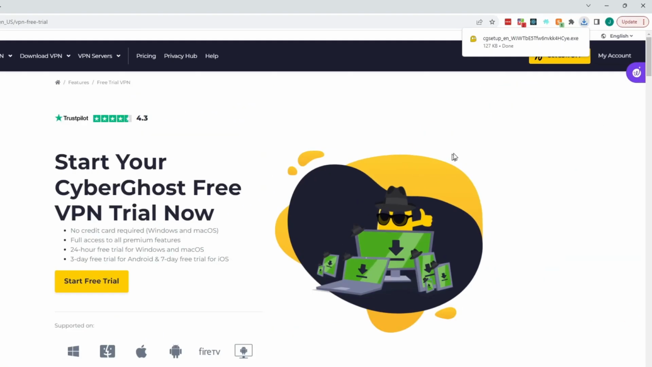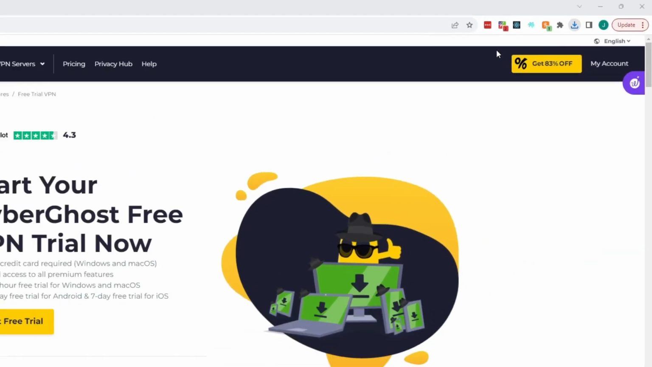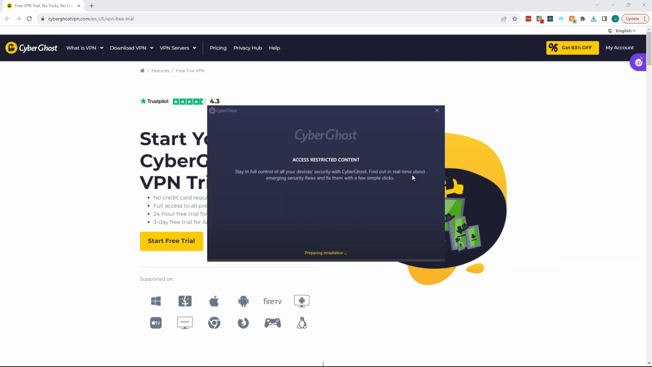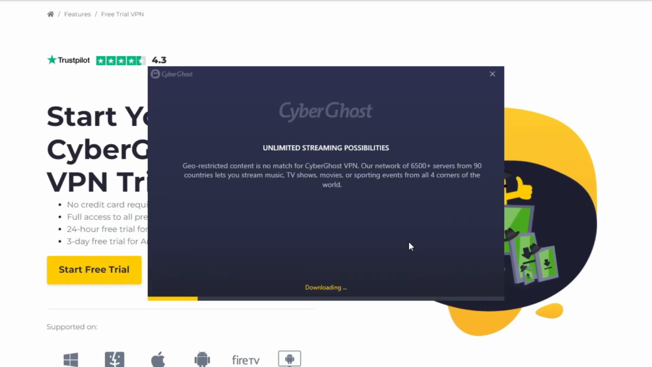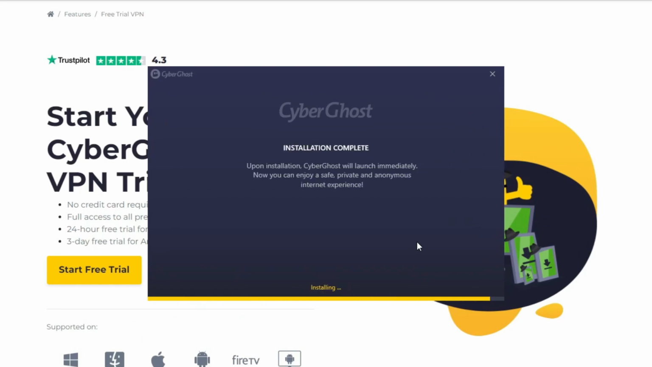Next, open the file we just downloaded to start the installation process. You will need to accept the terms and conditions, then it will begin installing. The installation may take a minute or two, so you can grab a cup of coffee while you wait.